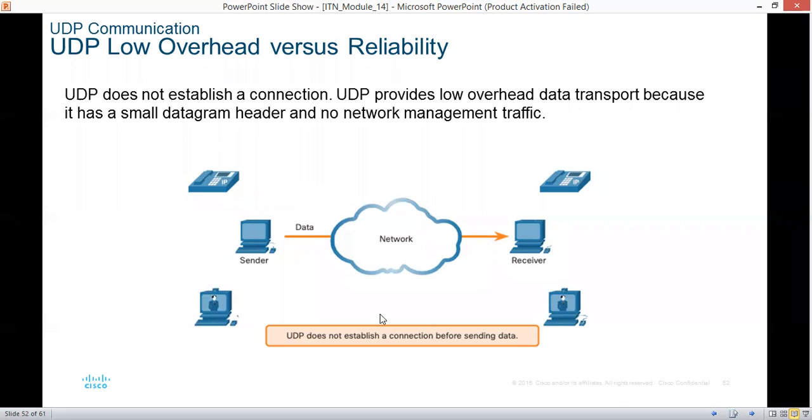Why is that? Let me ask this question. Why is it that UDP does not establish a connection before sending? Can anybody answer this? We know what UDP is. We said it's connectionless, not reliable. The answer is here, but I just want to hear you say.